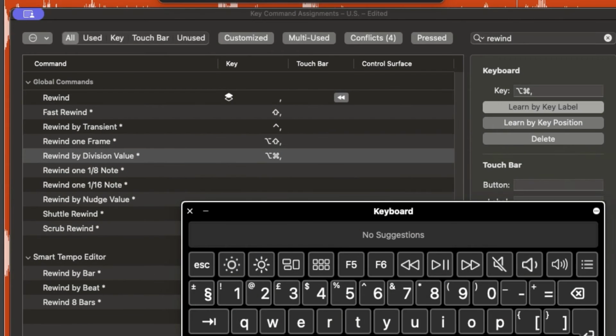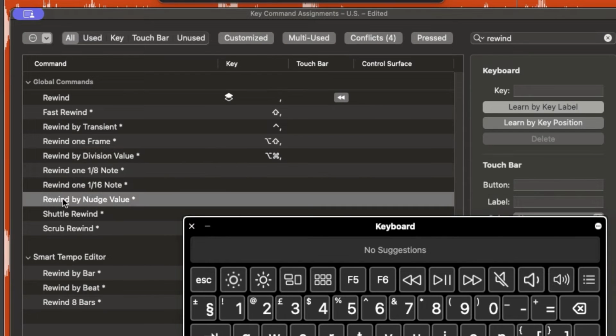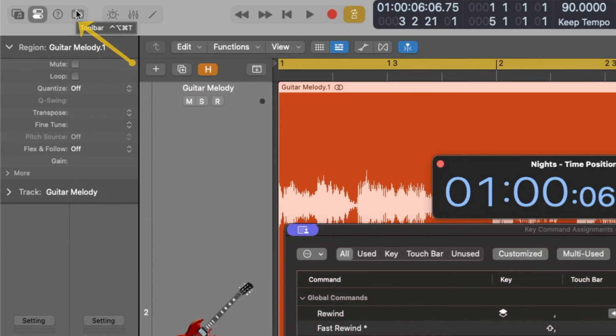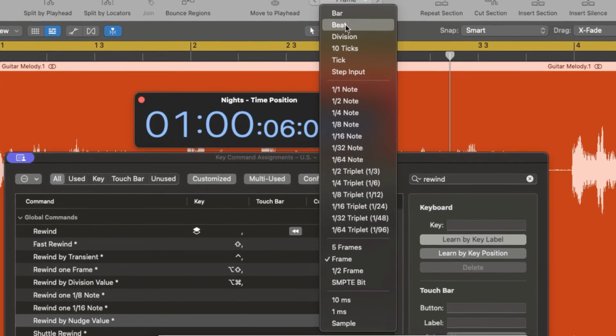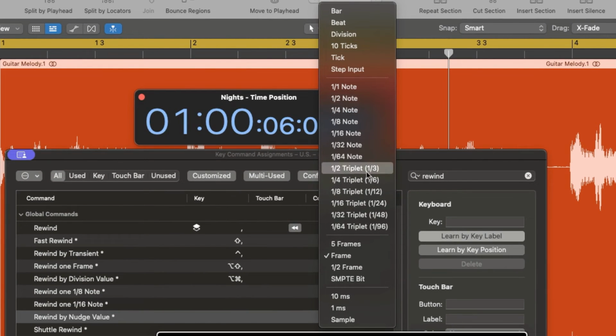Now, the last one I'm going to show you right here is this one here, rewind by nudge value. Now, this is if you want to get really granular and you want to move things at the smallest increment possible in Logic. What you need to do is make sure your toolbar is open like so. And over here, you've got your nudge values where you can set just here. You can set this to really tiny increments all the way down to sample. Let's say 1 millisecond. Let's set that as our nudge value.